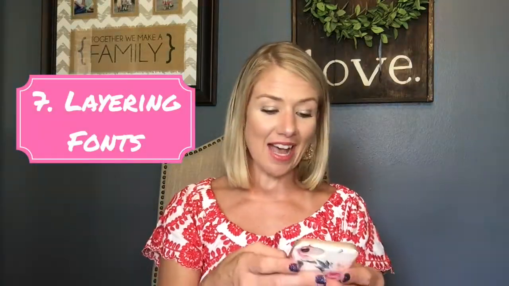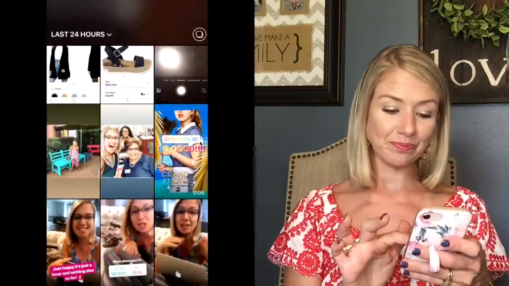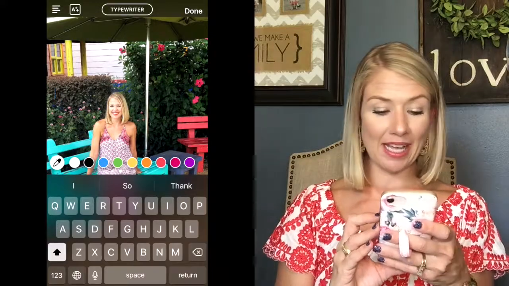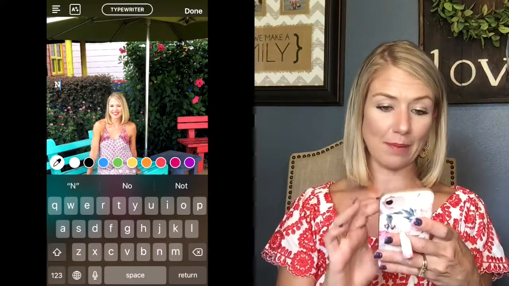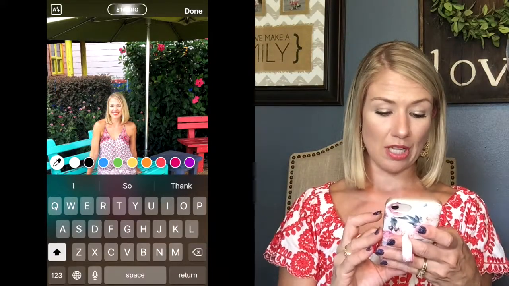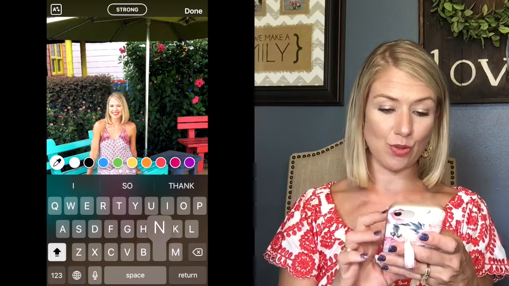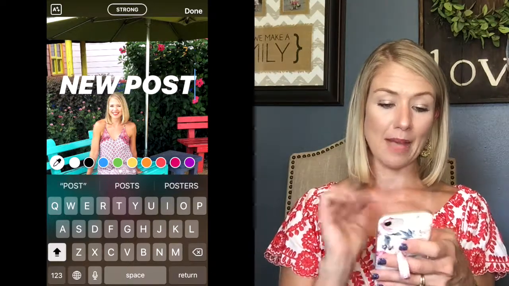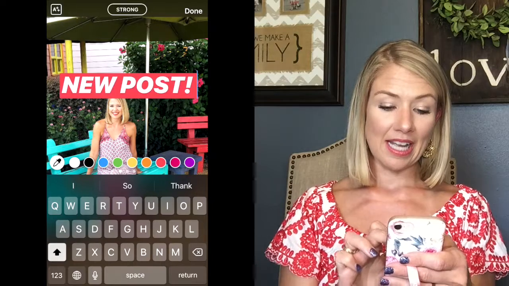Okay, our last one, tip number 7 is layering different fonts. Okay, so you're going to, again, go into your stories and select the picture that you want to use. And then we are going to select a font, and I'm going to do all caps. Let's do strong. All caps, we're going to say new post. I'm going to add a background and put that right up there at the top.